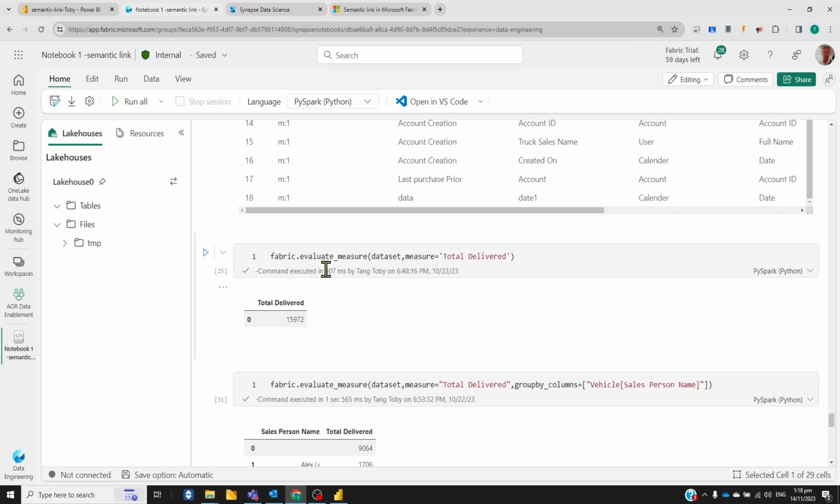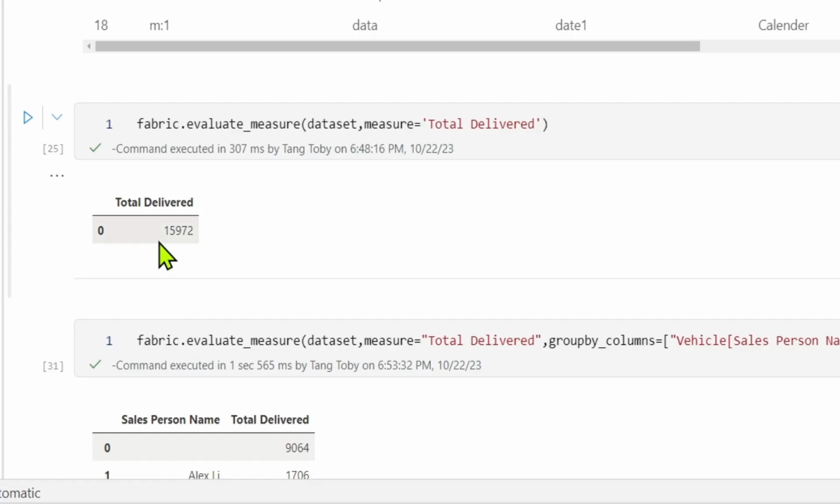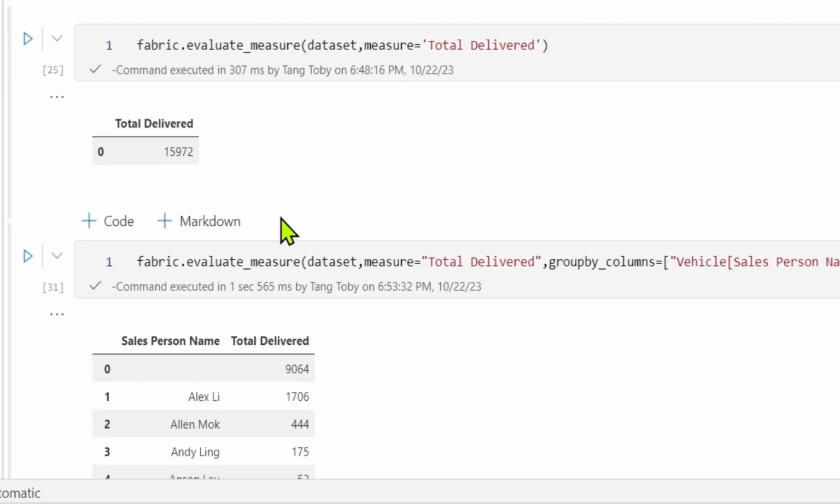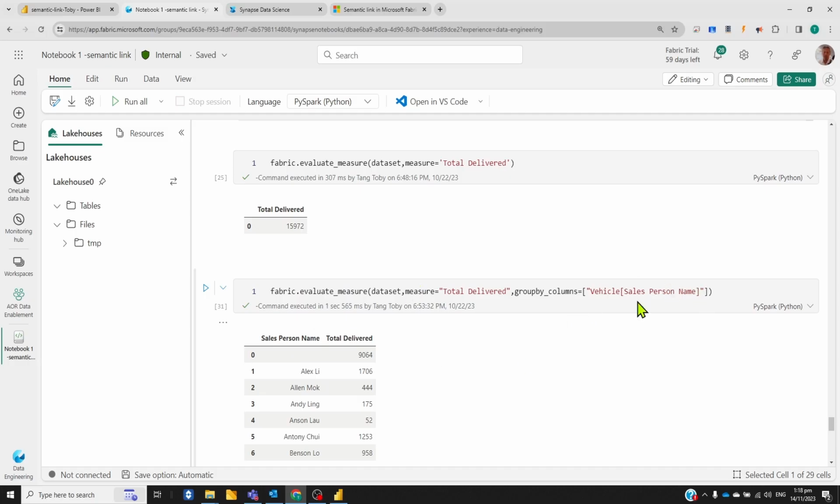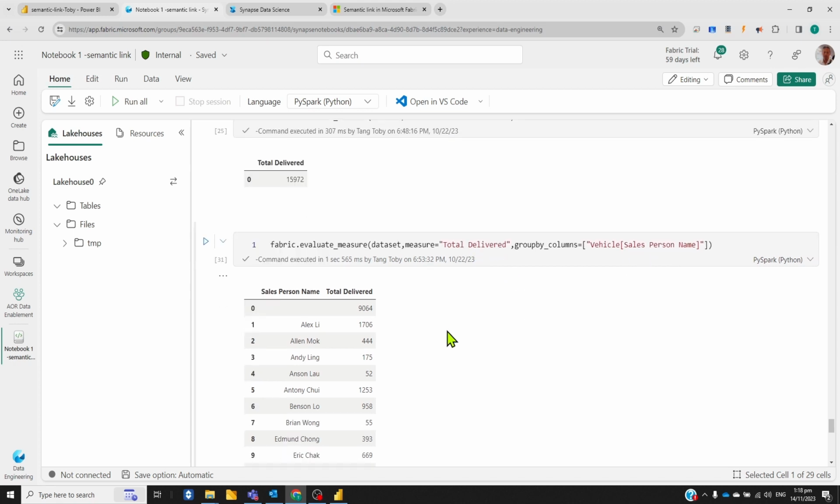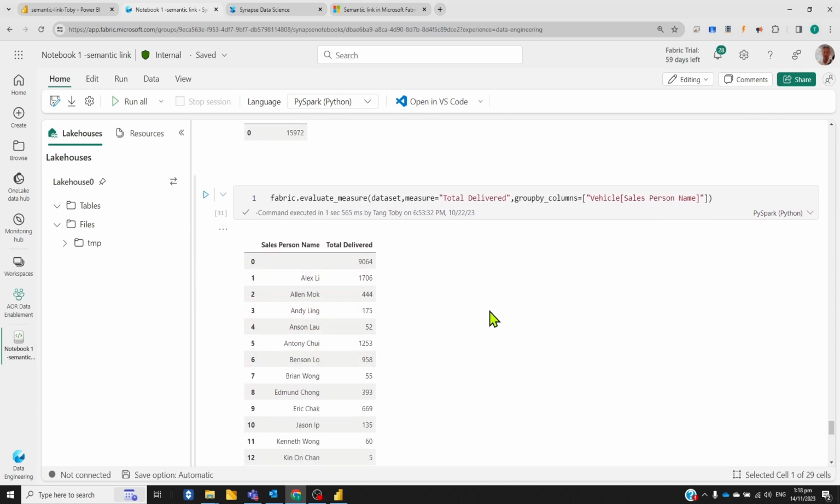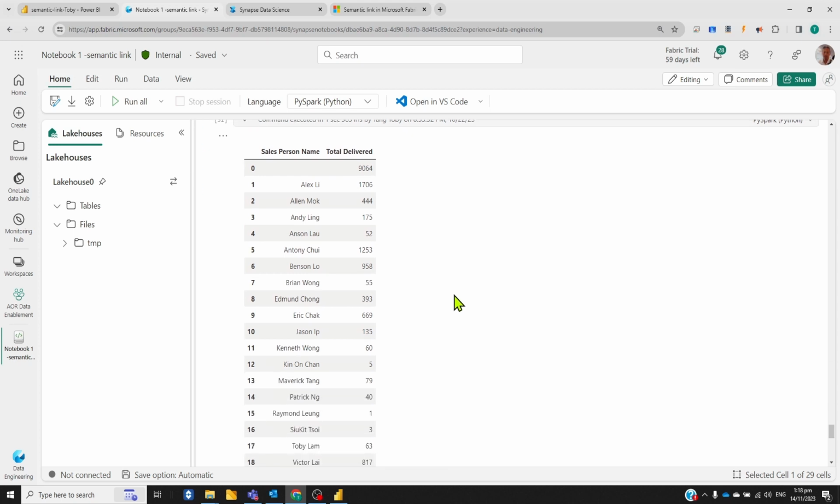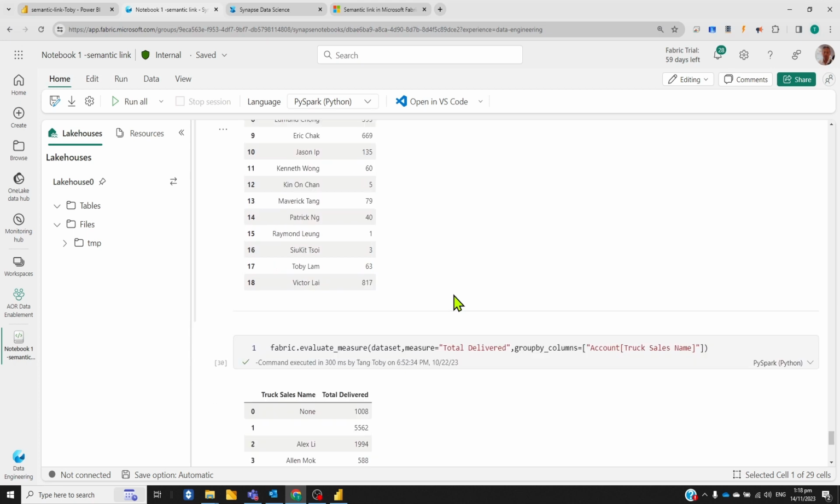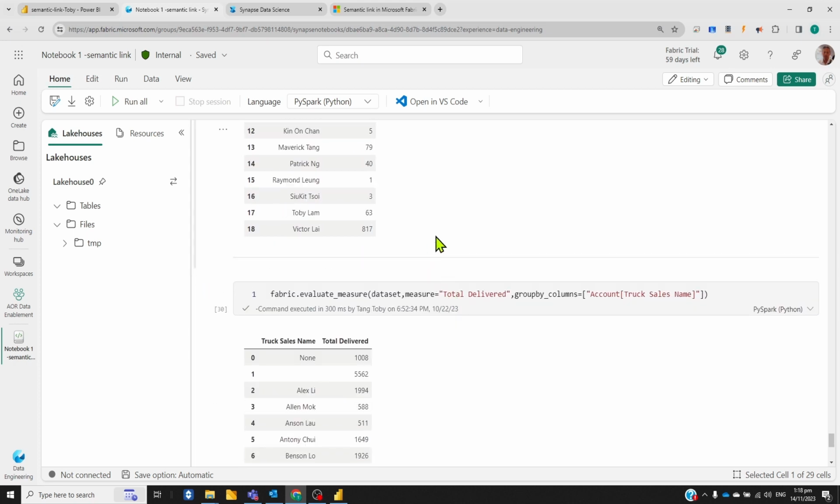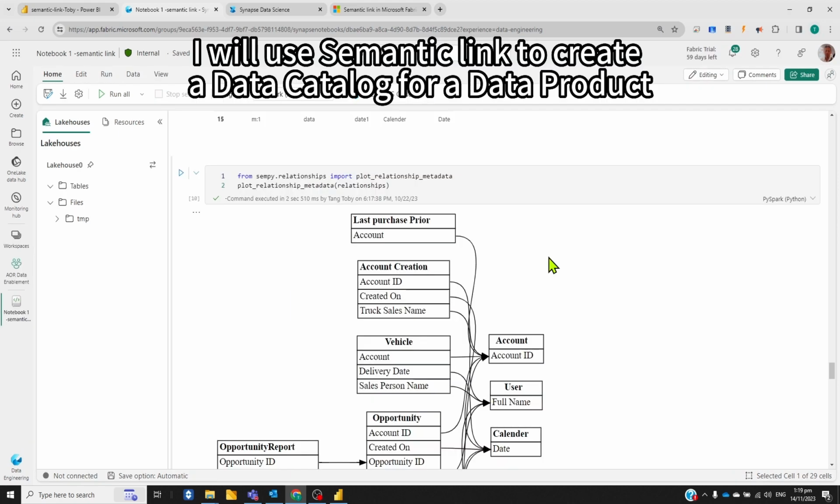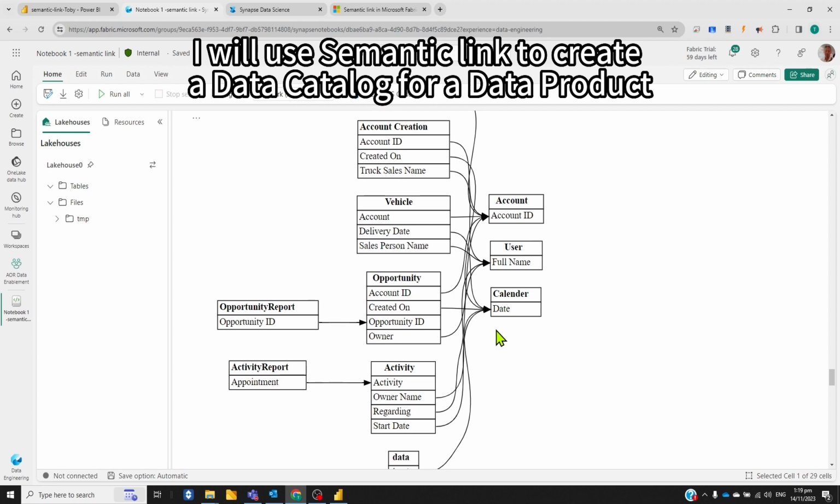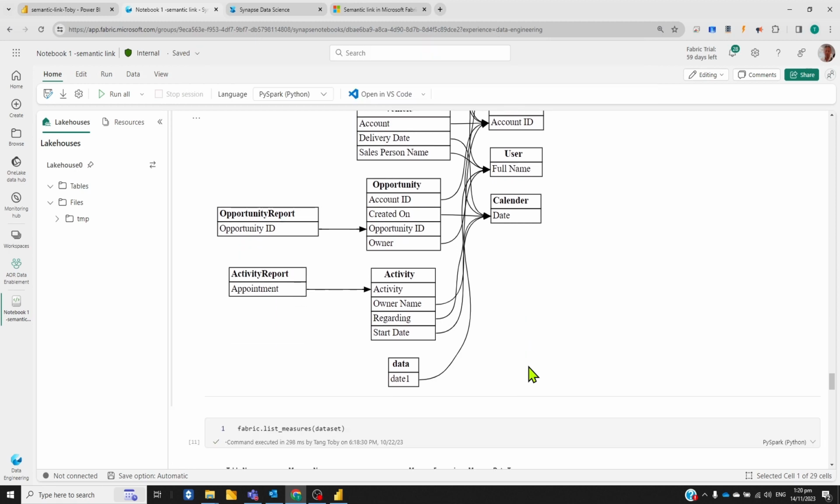Also, you can just directly evaluate your measure figures. The total number of vehicles delivered is 16,000 vehicles in the dataset, and then you can also group by the salesman for this total delivery. Then you can see which salesman delivered how many units of vehicles. So without going to the Power BI report, you can already do whatever analysis you want. So I will use these features to get the relationship and the structure of this dataset as documentation for a data product very easily. So this is the Semantic Link.